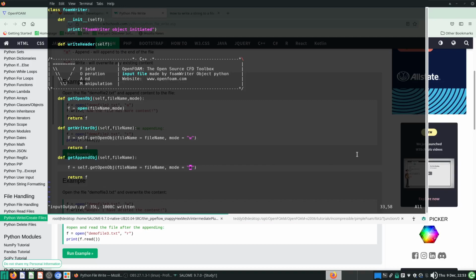Okay, so I guess the first part I will want to write is, well, let's have a function. Yeah, we'll just have the function to write header. Okay, so what do I need first? I need to get my writer object. And then, let's see, file name.